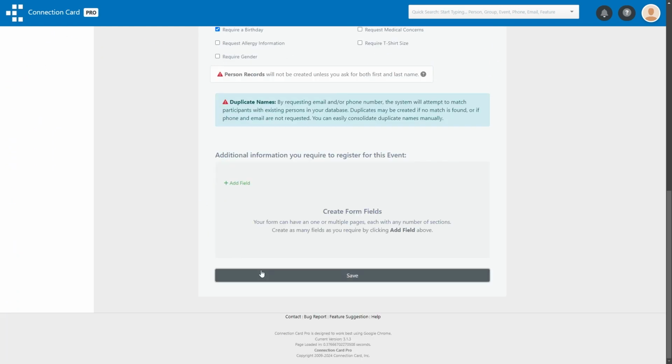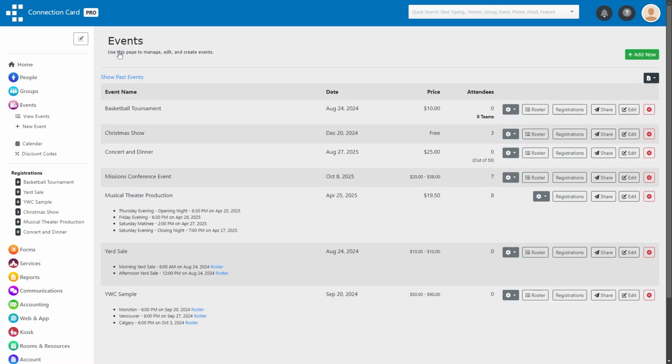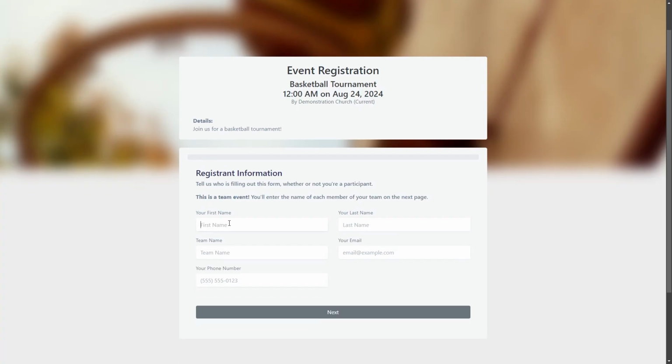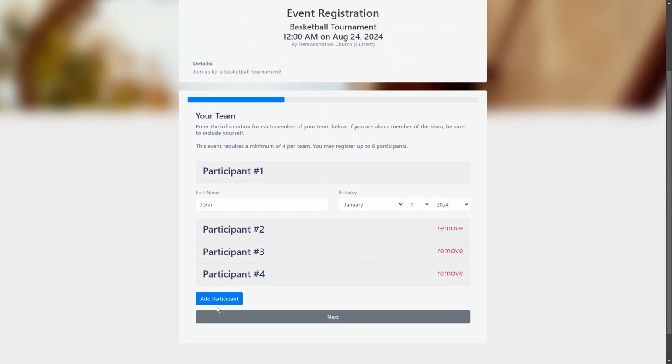The event's registration page will automatically reflect our changes as soon as we save them. Now, the event's price is based on the number of team members, and only individuals aged 18 to 25 can be registered.